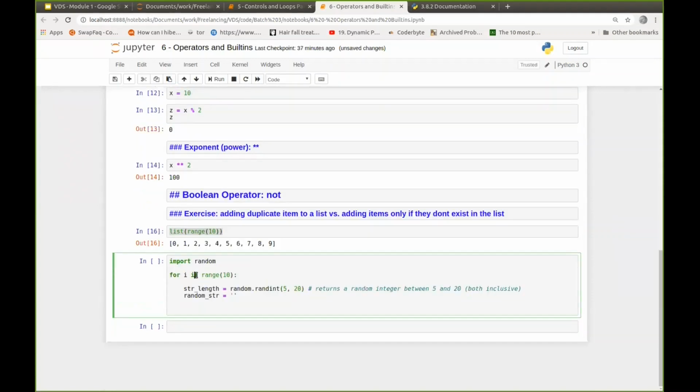I haven't told you about this in. This in is a keyword which basically looks inside an iterable. What this is saying is you have this range 10, which is basically this, and so I will get a value from inside this list. In is like looking inside this list.